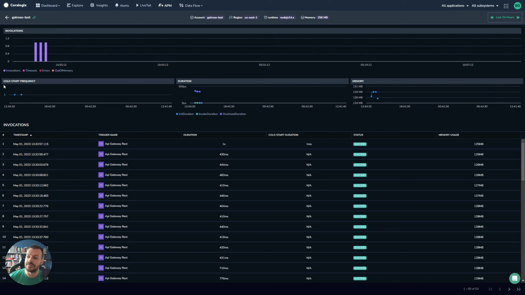Finally, you can see the cold start frequency. Cold starts are a big problem in serverless infrastructure because they introduce sudden spikes in latency. So the dashboard out of the box enables you to see ways to optimize how your function runs. And at the top here, you can see some basic information like the runtime, the region, how much memory is allocated to it, and so on.